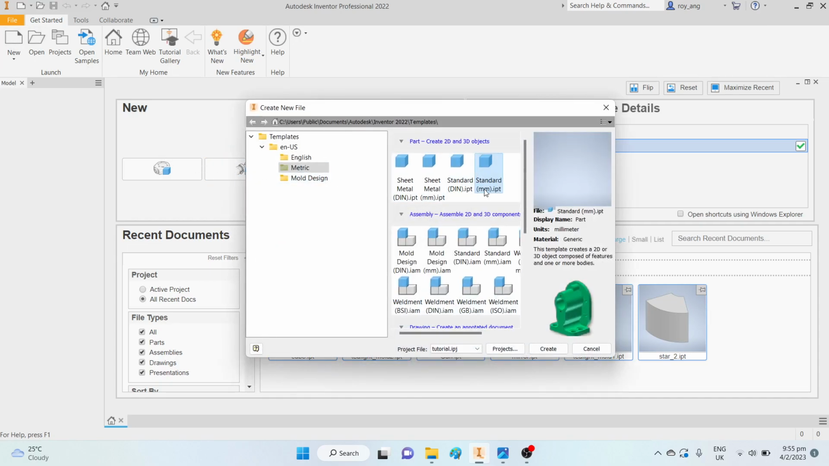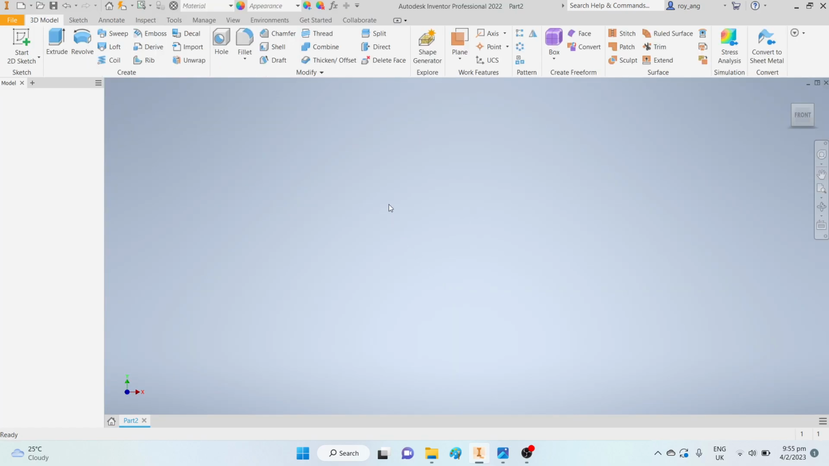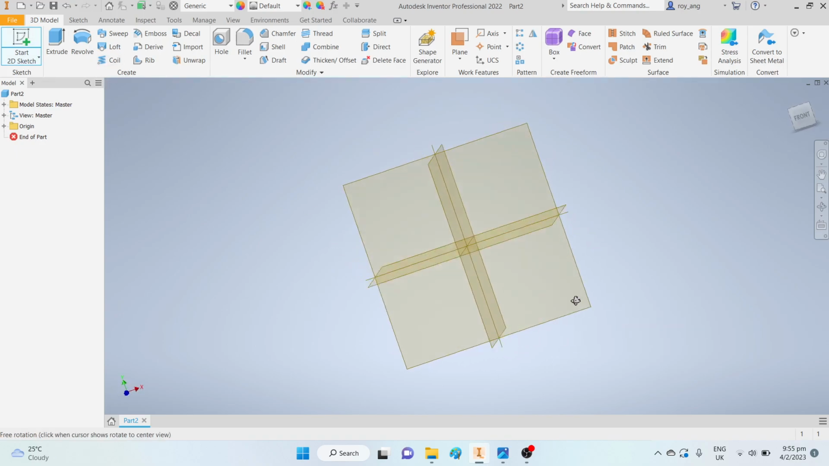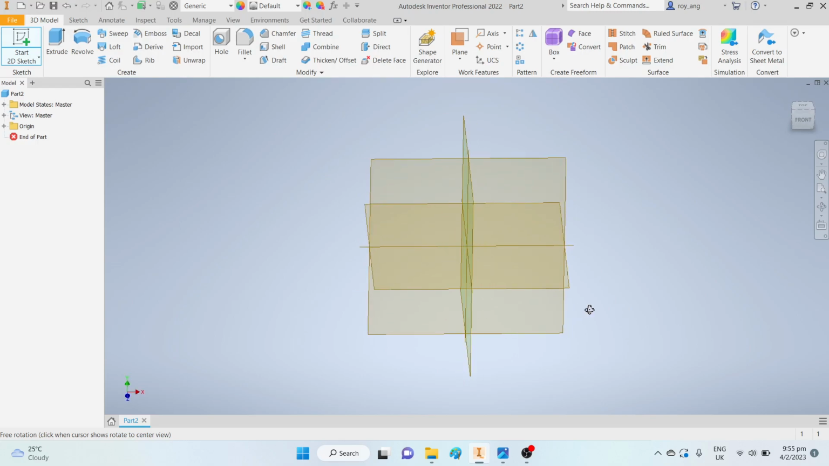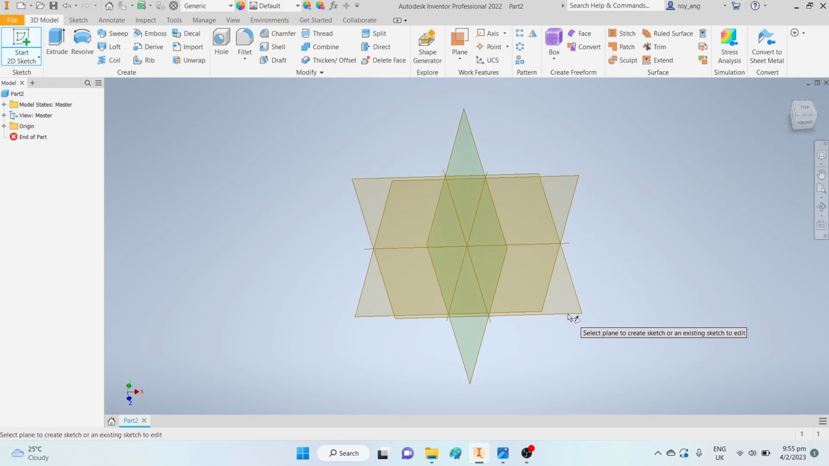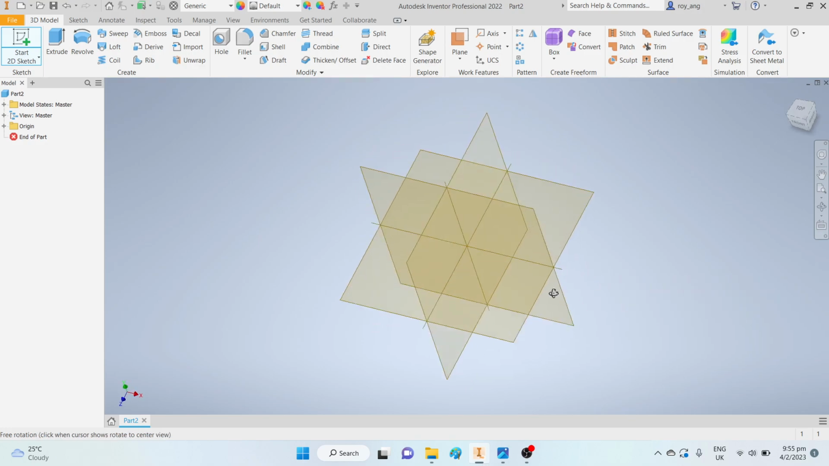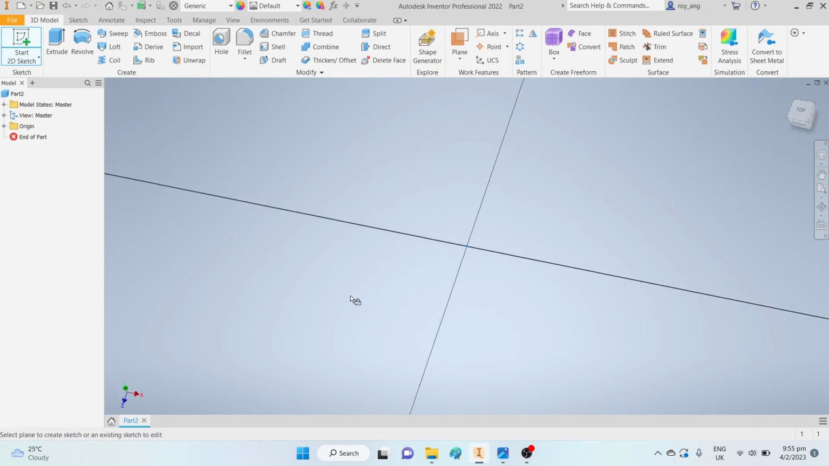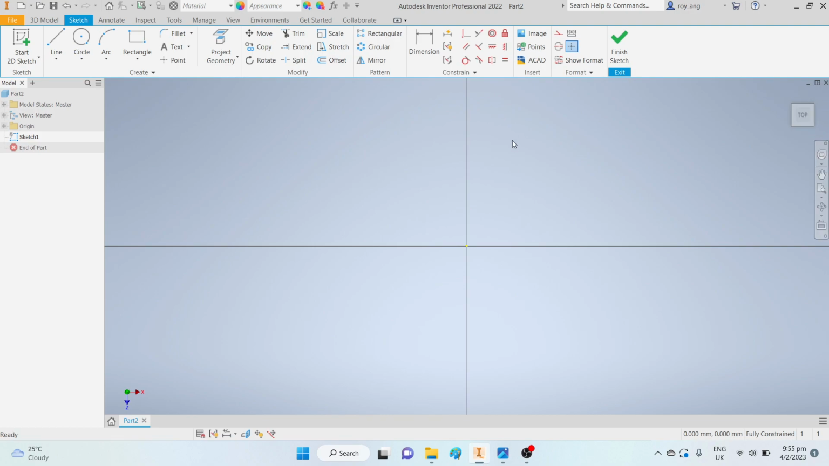A new work part, millimeters, then I create. What I'll do is rotate my screen such that the front view is facing me, and then I'll start my sketch on the top view, which is this view here, the exact plane, so that the top is aligned to me.